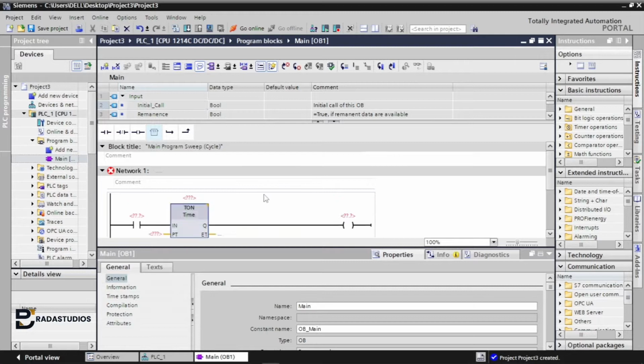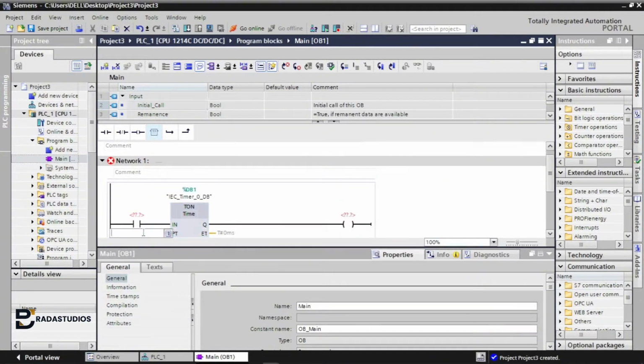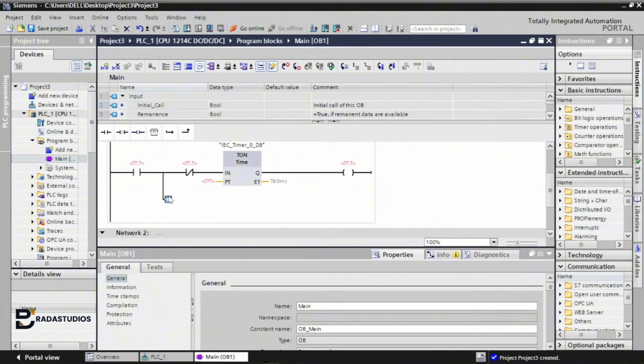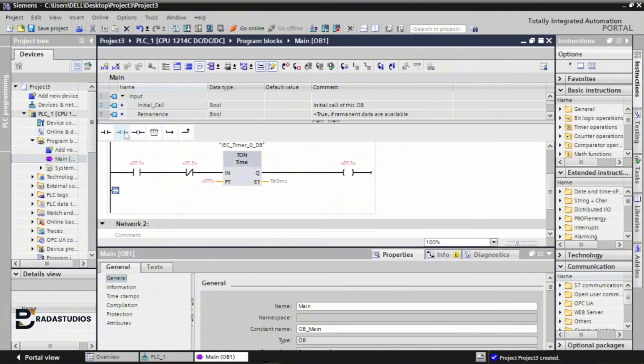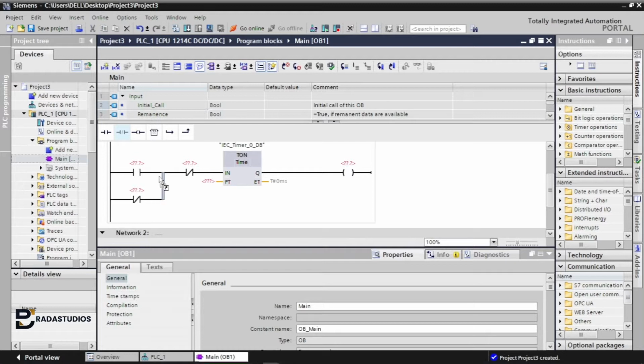Okay, so we just need the start and then the stop, so that we can start the timer and then we can be able to stop the timer. Then we set a preset value of maybe 10 seconds, depending on whatever you want. You can also select yours.